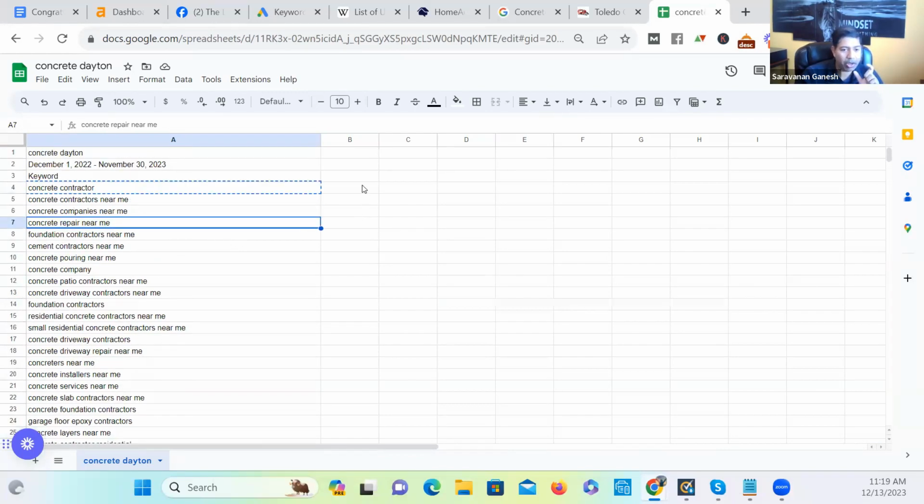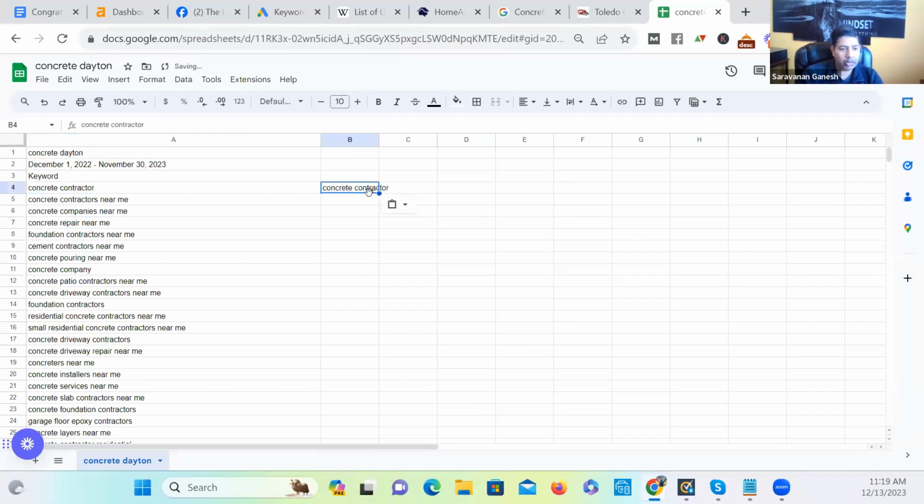So if you're preparing content for the homepage, concrete contractor, take the first one, concrete contractor. Then over here, the second keyword, concrete contractor is already here. So I just need to scoop up this one and put that as the next keyword. Concrete company, we already covered concrete here. We already covered near me here. We may just want to take companies.